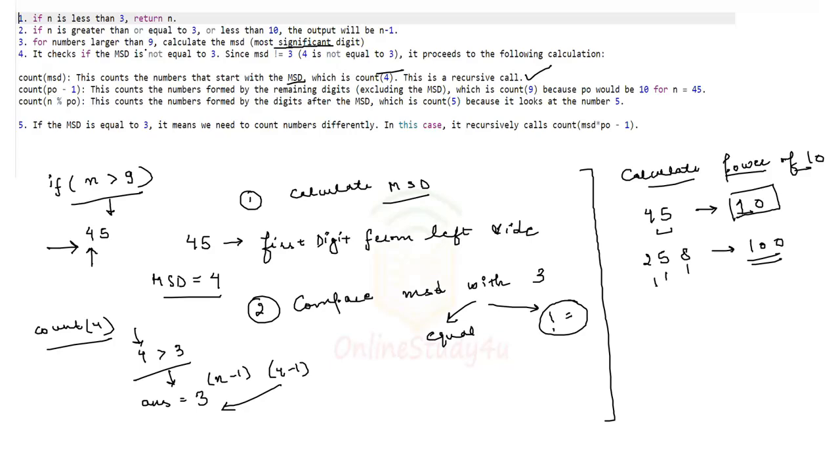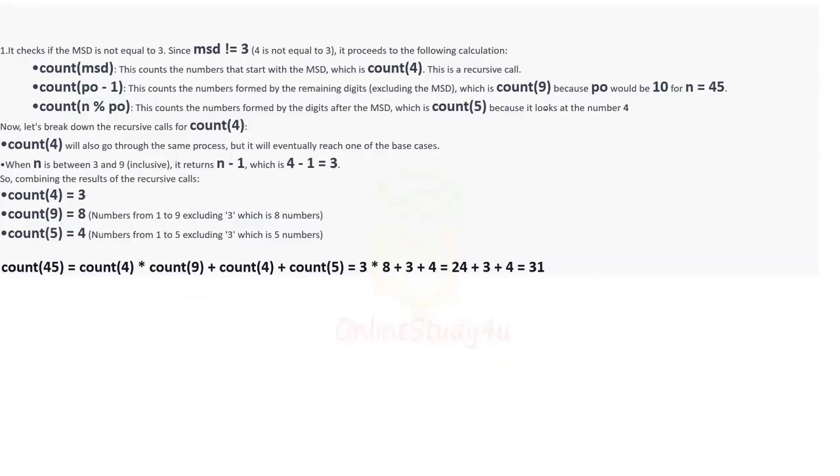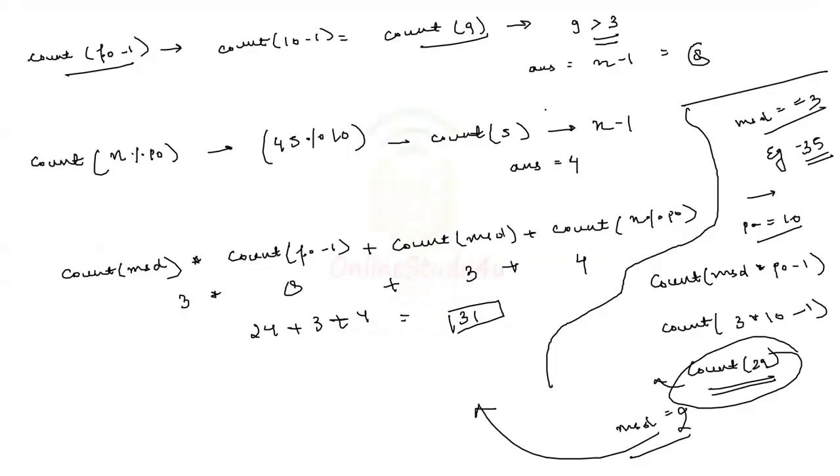But if your MSD is equal to 3, you need to count it in a different way. Then you will call the function count of MSD into power of 10 of a number minus 1. So these are the steps that we have to do. I have also summarized it over here. You can just look into it. These are all the steps that I have performed over here for you. Now let's move to the coding part. I'll be coding the problem in C++, but I'll also show you the code in Java.